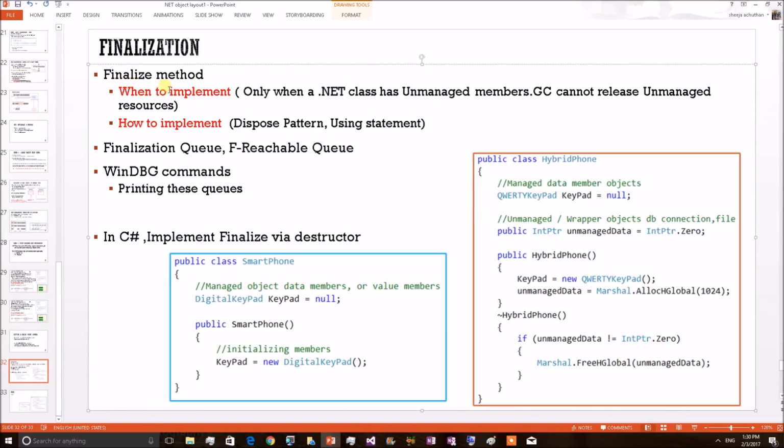To explain the finalize method with more clarity, I am taking you into two class declarations. But before going there, one more thing needs to be noted. In C#, the finalize method is never implemented directly. In fact, it is implicitly implemented within a destructor. But for VB.NET, there is a direct finalize method. Now, let's discuss our two class declarations.